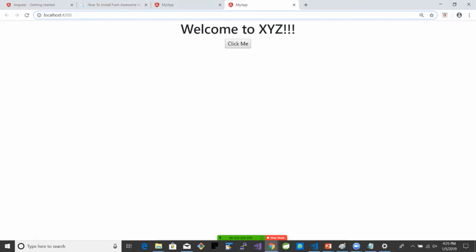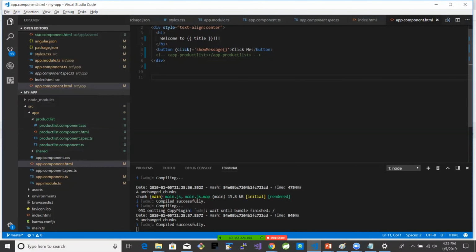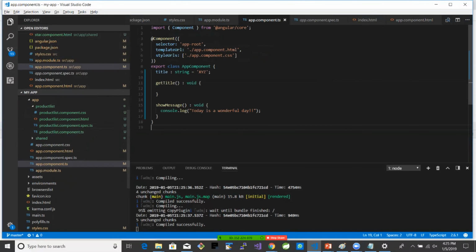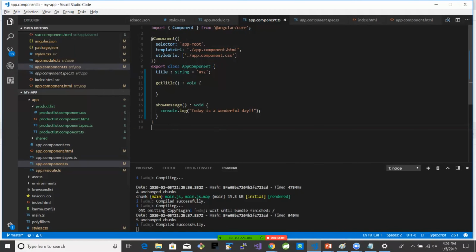Okay. Now we wrote an event handler, right? Let's do F12 and look at the console. So what is it that we did here in the code? We wrote an event handler for the click events, and the event handler is in the class. And in the console, we are saying today is a wonderful day. So we'll try that. So you see, you got that message. So that's how you wire up your events with something that you want to do in the class.